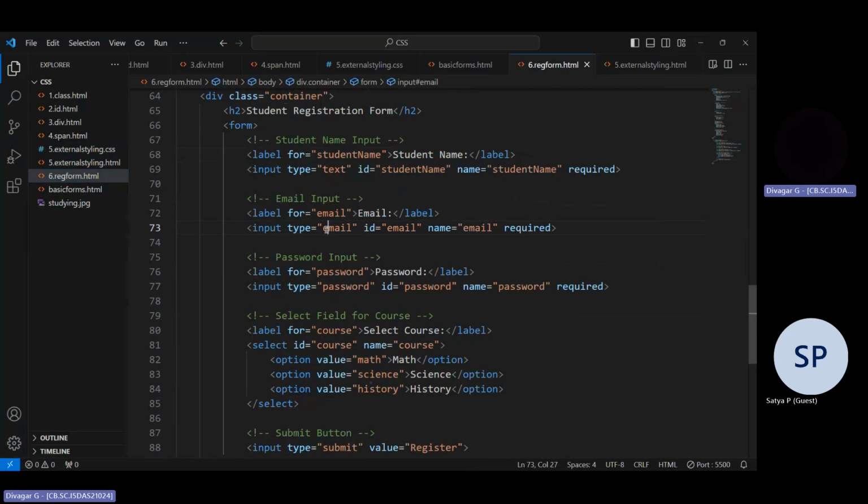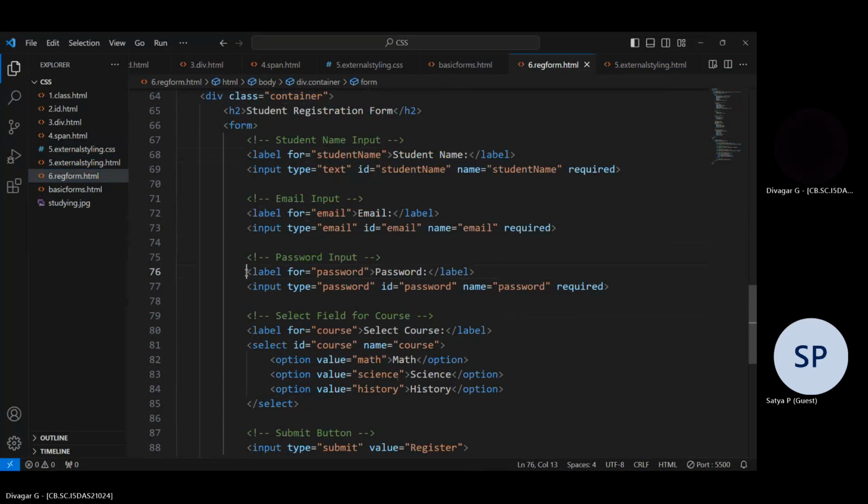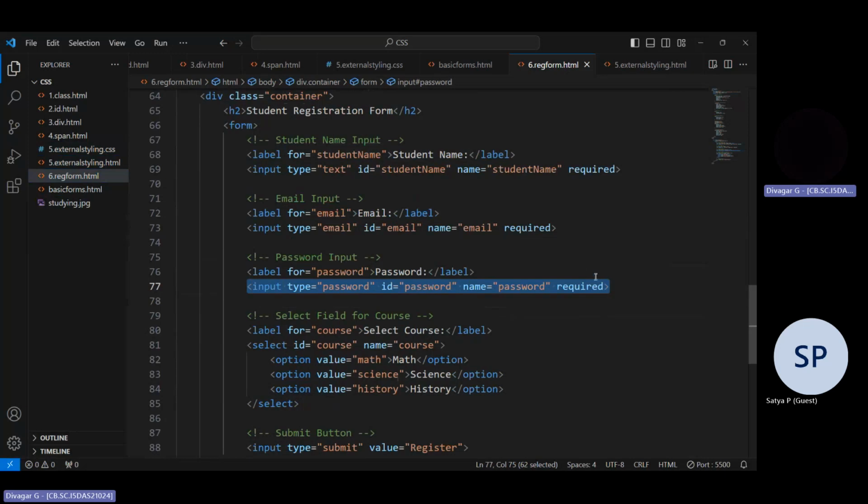This email type is inbuilt in HTML, so you can use this type. Then we are going to use a password type. Here the label is password and the input type is also password. We will see it when we open our web page.